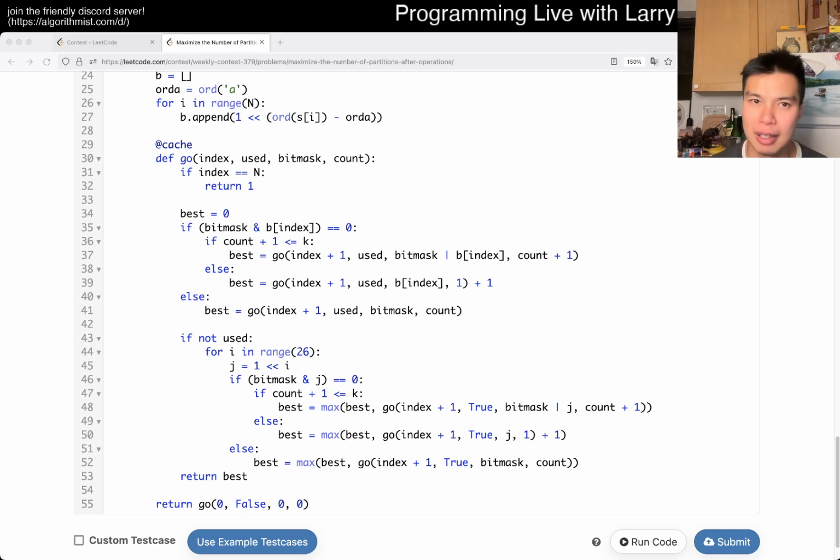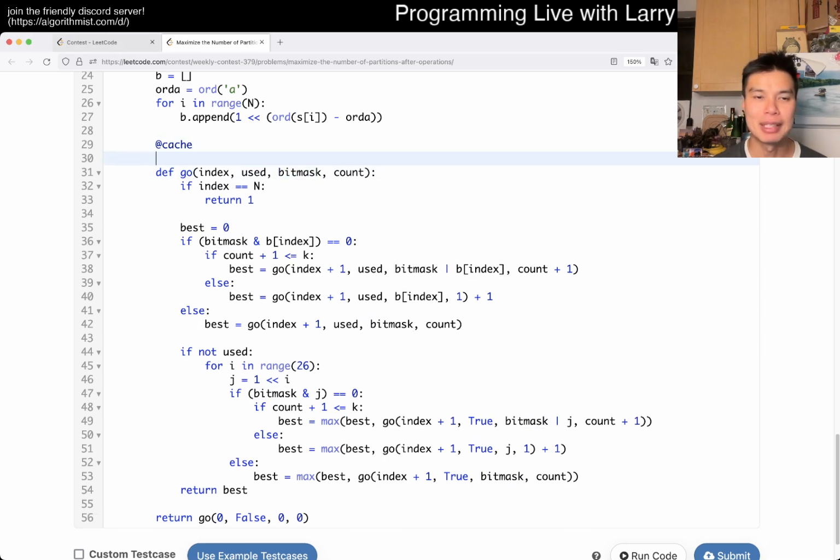Hope that makes sense. But basically the bitmask is just to keep track of all the things that we've seen. Each bit of the bitmask tracks if some character C has been used, so some character in the alphabet.